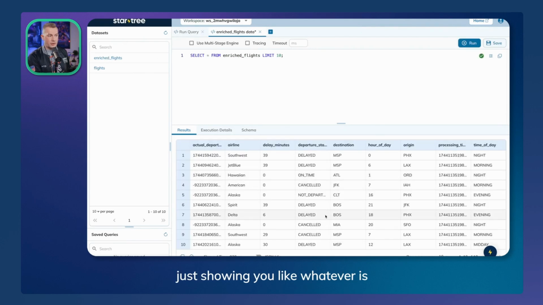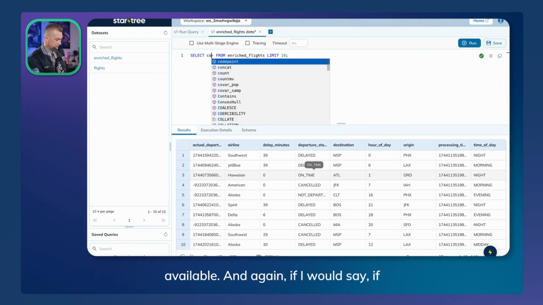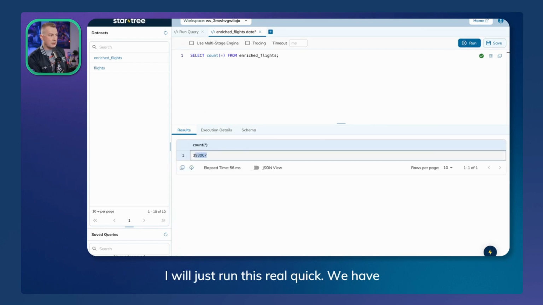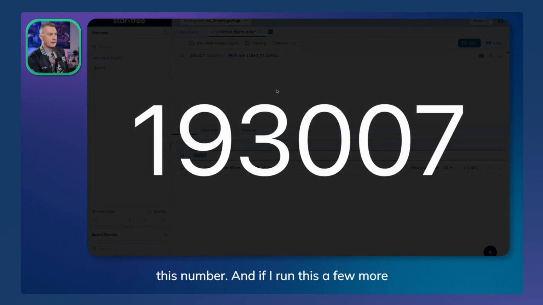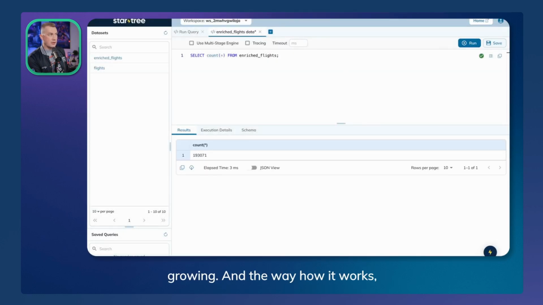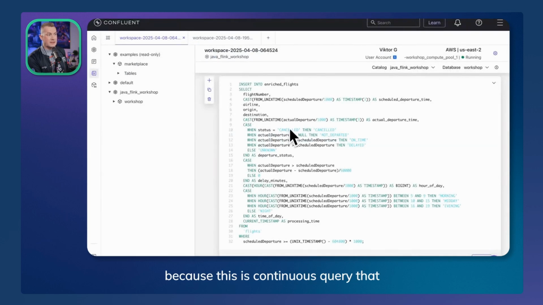I'm just showing you whatever is available. And again, if I would say the count and show you that this information is constantly updating, I'll just run this real quick. We have this number. And if I run this a few more times, as you can see, the number is growing. And the way it works is that this is a continuous query that runs inside of Flink and inserts all the new records that were transformed using this SQL.